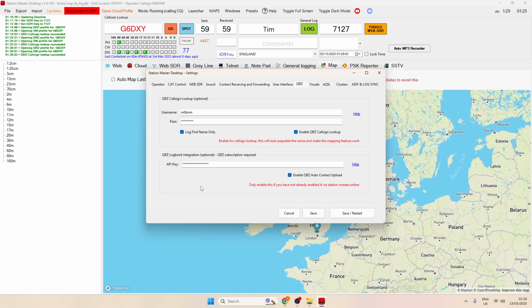When you log it, it logs on the cloud, and then the cloud will automatically send it to QRZ. If you want it the other way around, like I've got it, you do this one here, and then it will log it onto the QRZ.